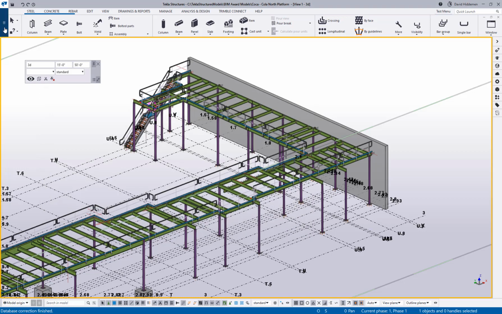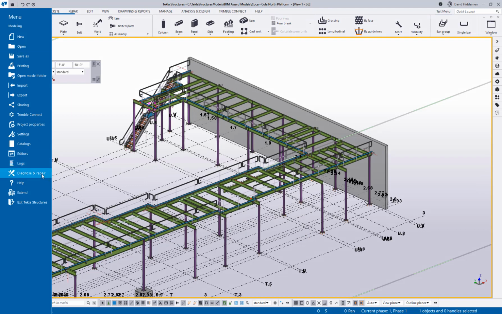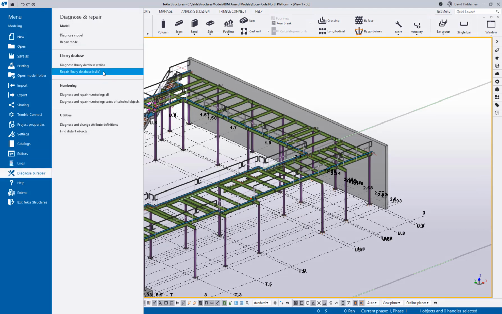So that's one that I don't run that often. I don't think it's necessary to run a library database repair as often as a model database repair, but it's still something that on occasion, especially if you've been making a lot of CCs, is worth running to make sure that everything is good.